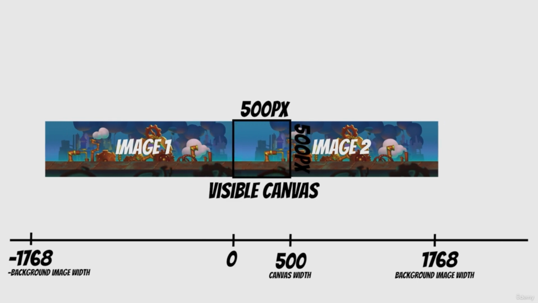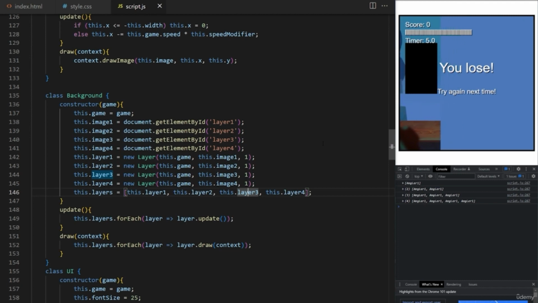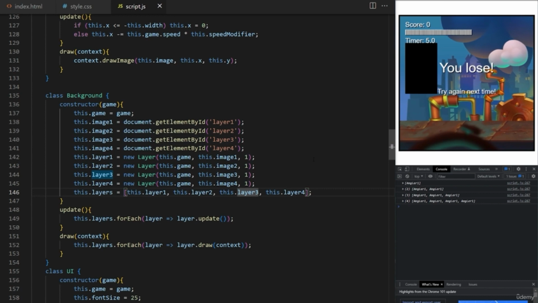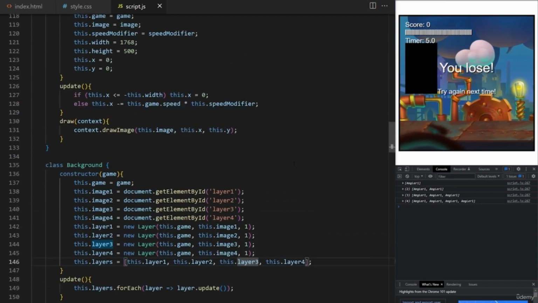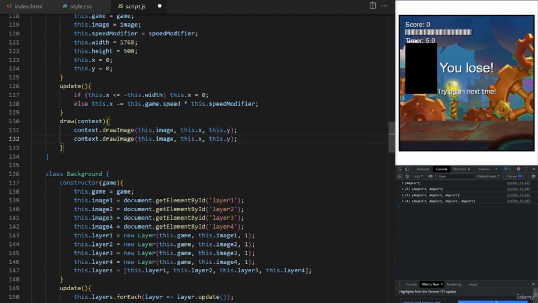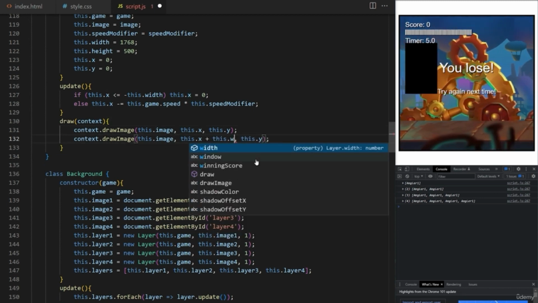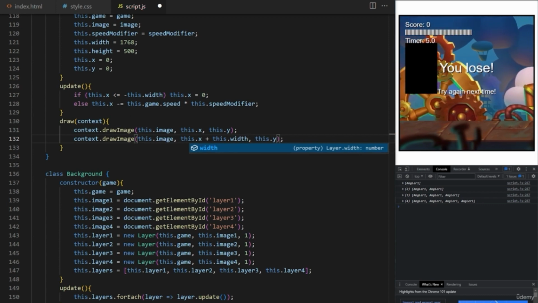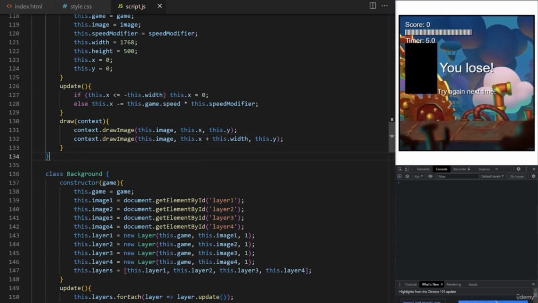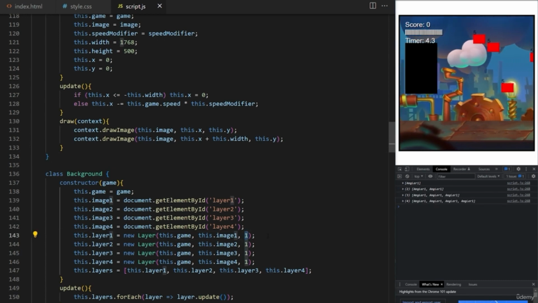Reset to the original position happens in one frame, so it's not visible by naked eye. It will create an illusion that we have one endless, seamless background. How do I apply that in code? I simply draw a second identical image, but I need to make sure it is next to the first one. The second image will start where the first image ends, so its horizontal x position will be this.x plus this.width, like this. And that's it. We have endless parallax background implemented in our game.